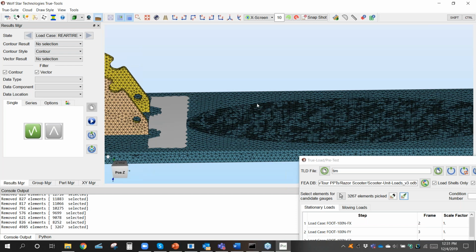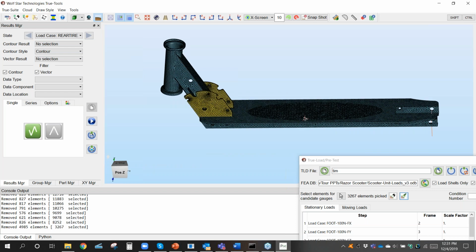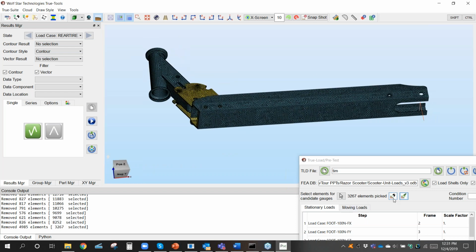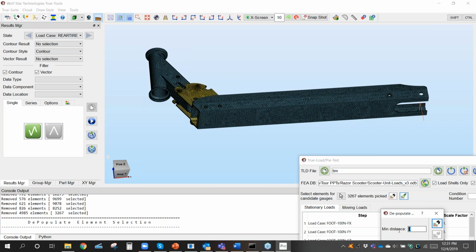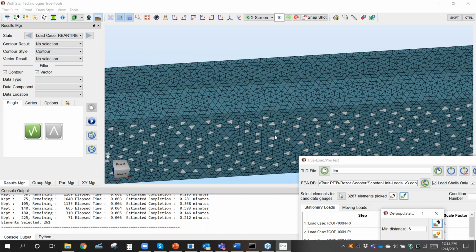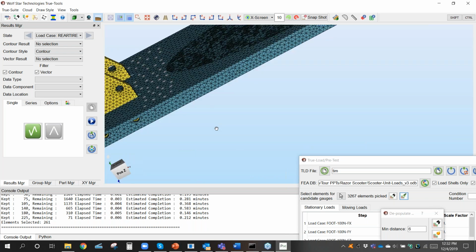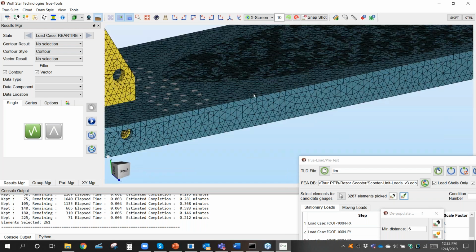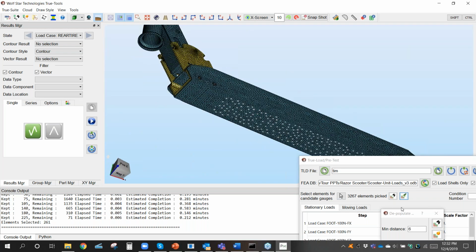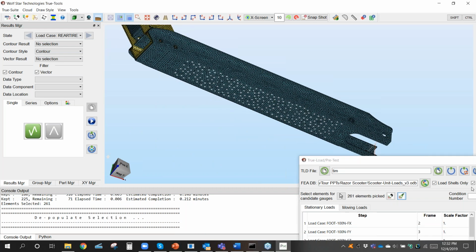So now these are my initial candidate elements, and I'm going to do one other little depopulation thing that I'm not going to explain a whole lot. I'm just going to say, let's depopulate our selection and not have any elements closer than 6 millimeters to each other. So I basically depopulated my selection to make the problem a little smaller. And the only error I introduce is that my optimal strain gauge is off by 6 millimeters. Okay, I can live with that. Let's keep that. And there we go. Okay, so I'm going to just save my model.